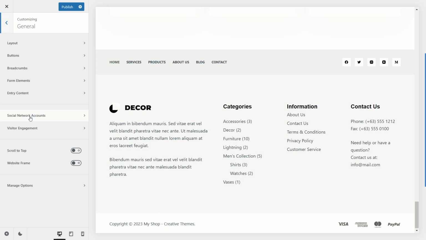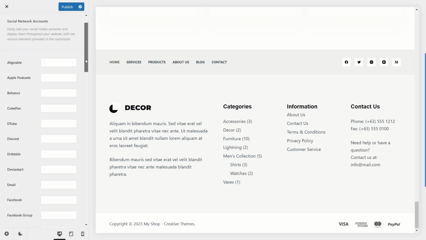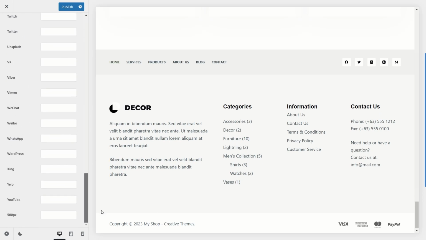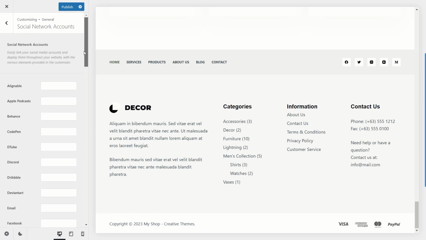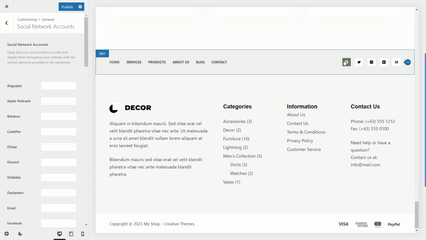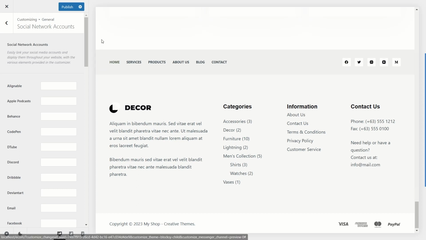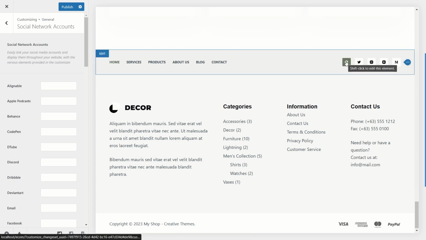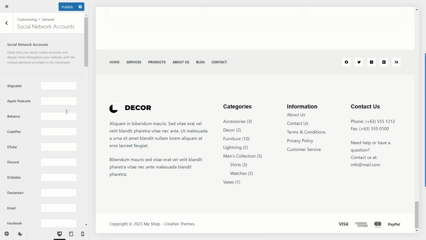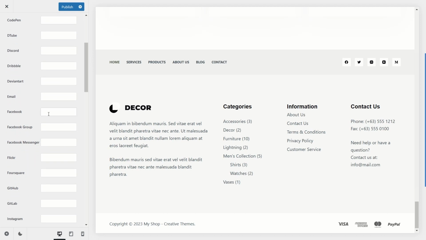So if you click on here, you can see there's a long list of social media over here. Okay. So what you need to do is, for example, if you want to paste in your Facebook page link over here, go to your Facebook page and copy the URL, and then come back to this screen and scroll down, and here's the Facebook. So paste in your Facebook page URL and it will be added over here.